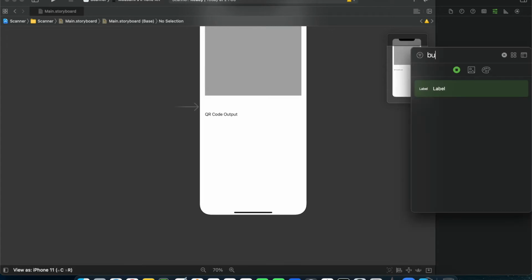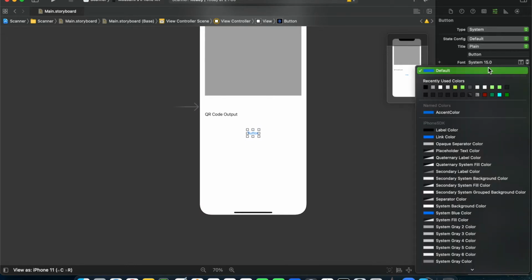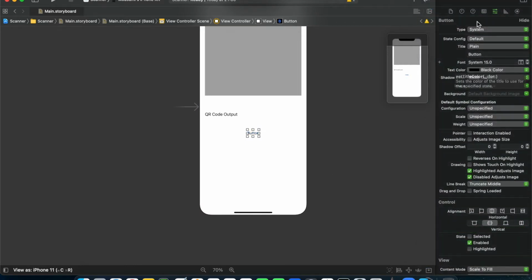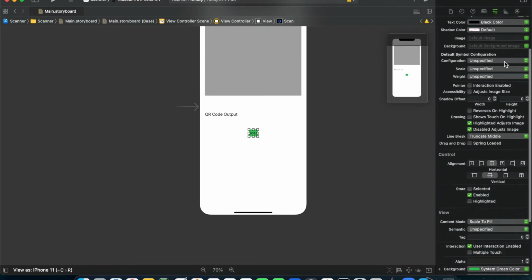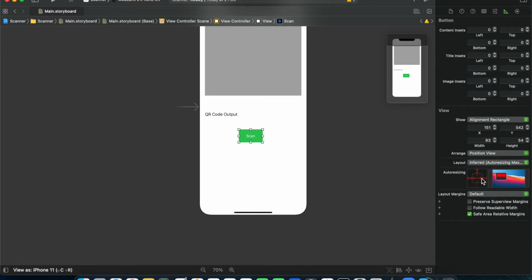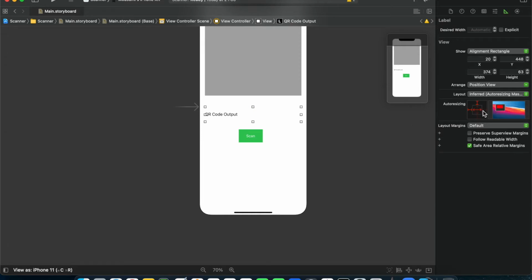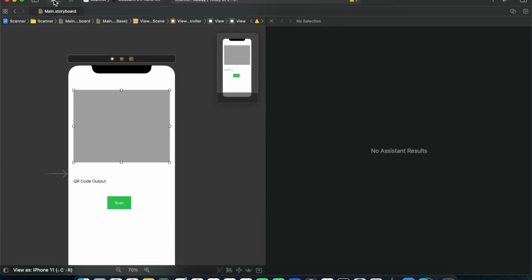Next I'm going to add a button. Add it here. Black, and type the text as Scan. Okay, now I'll change the constraints, the auto resizing. Now I'll open the assistant.